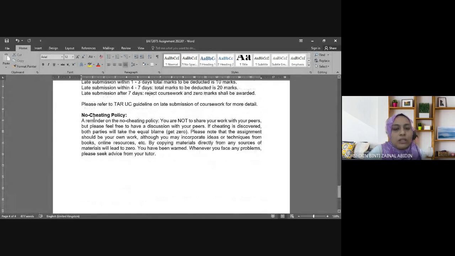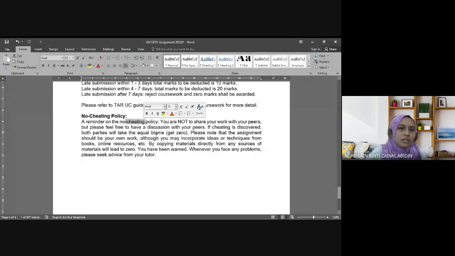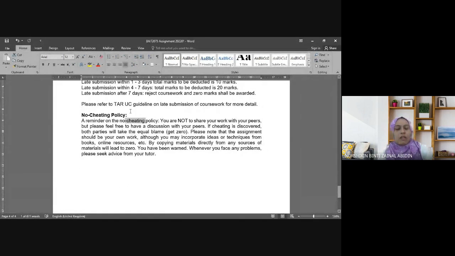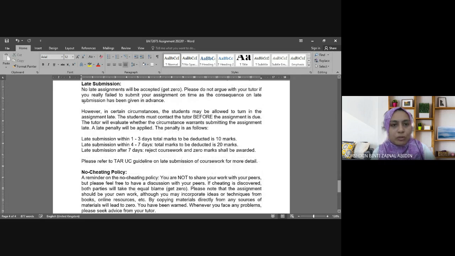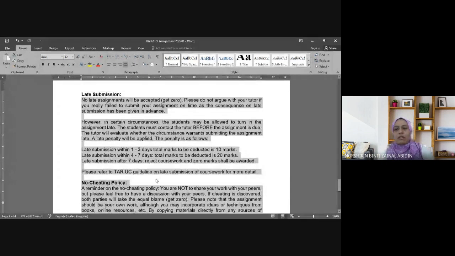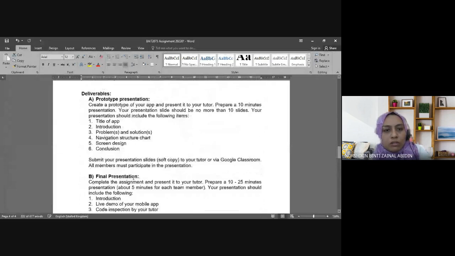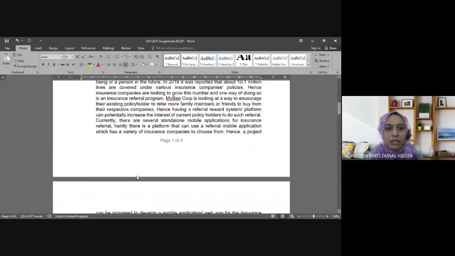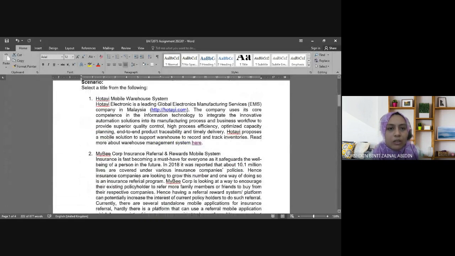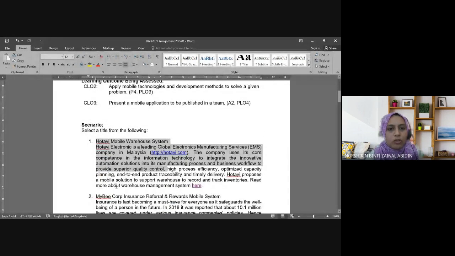And this one, the cheating policy. This is basically like your plagiarism policy. I will leave this part for you to read. This is the same. Okay, so for your assignment, especially on this part, is there any question on your development? Or on this requirement?